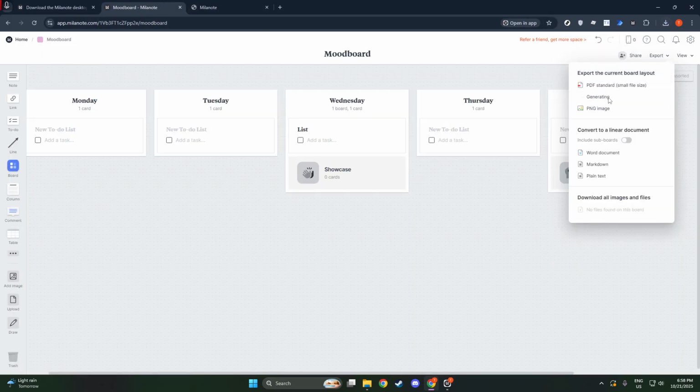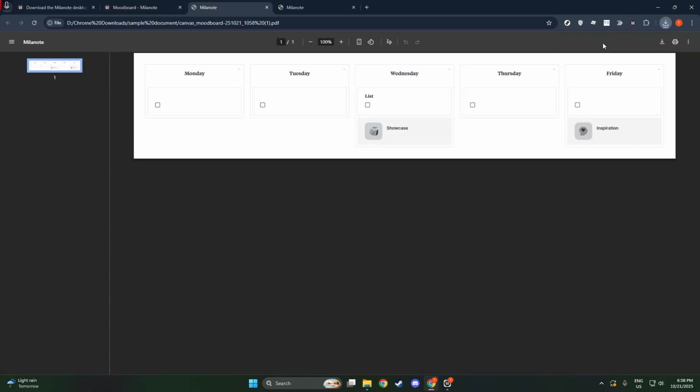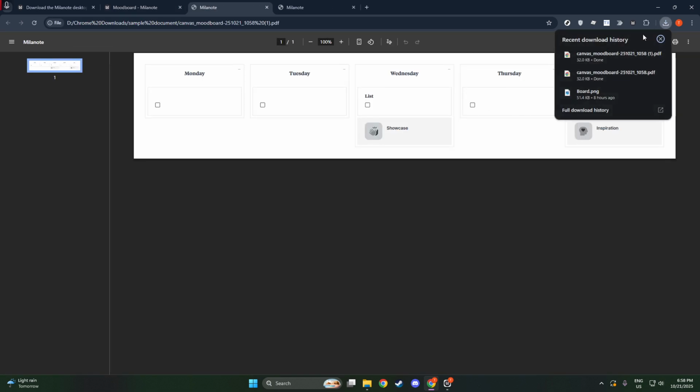Once you've made your selection, the export process will kick off. During this time, Milanote is compiling all the elements on your board into a cohesive PDF document. Depending on the size and complexity of the board, this may take a little time, so be patient. While Milanote is working behind the scenes, you can take a moment to review your board, or even start organizing your next project. When the export is ready, the download will begin automatically.